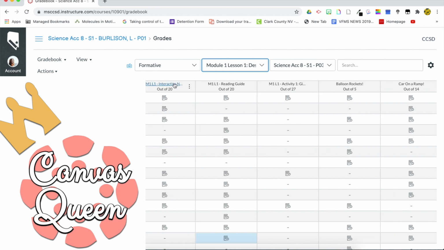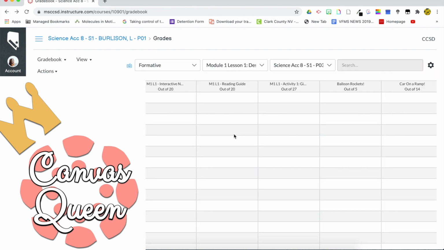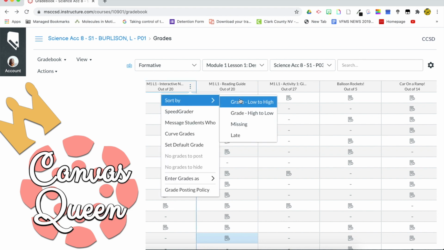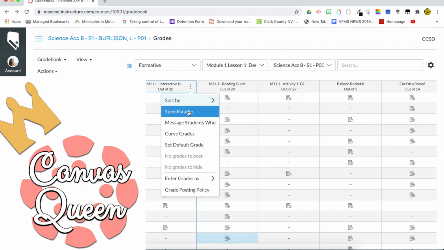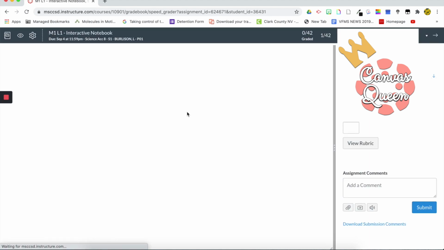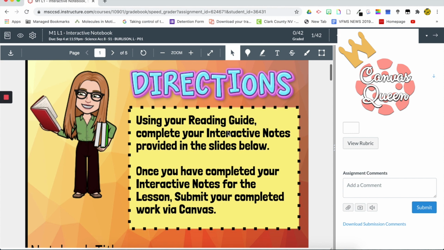So I can even click on the assignment here, and it takes me directly to the assignment. I can also click on the 3 dots, and I can sort the grades by high to low, missing or late. I can click on the speed grader from here. So it's a really great way to view what I haven't graded yet, and then click on the speed grader, and then it would take me to the actual assignment here.